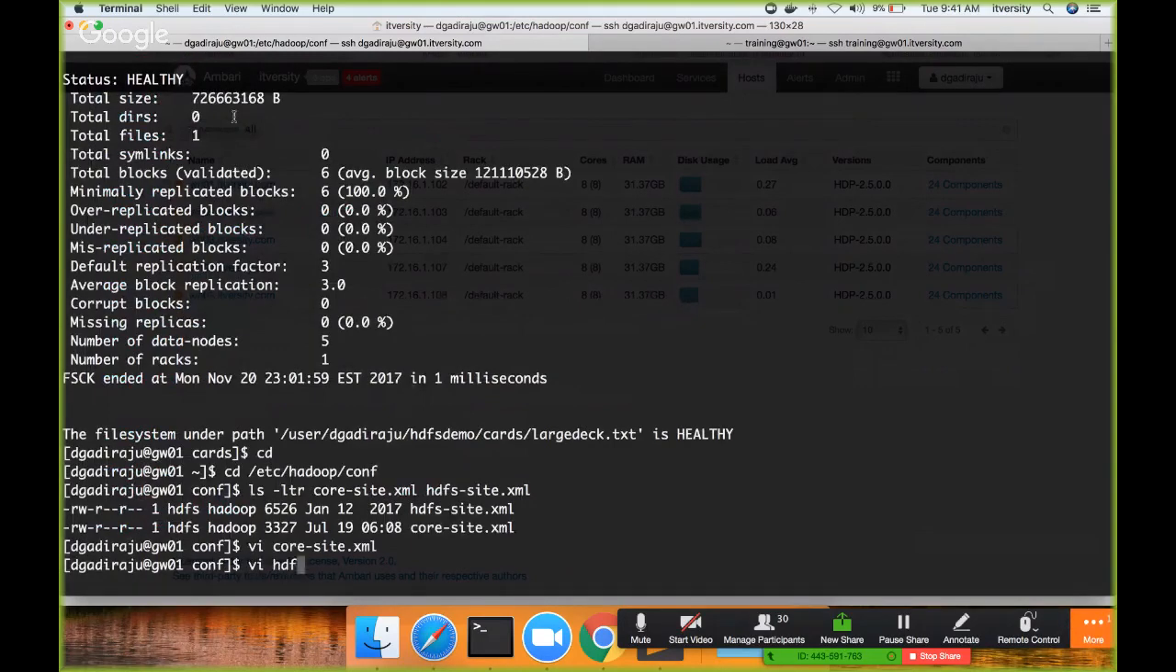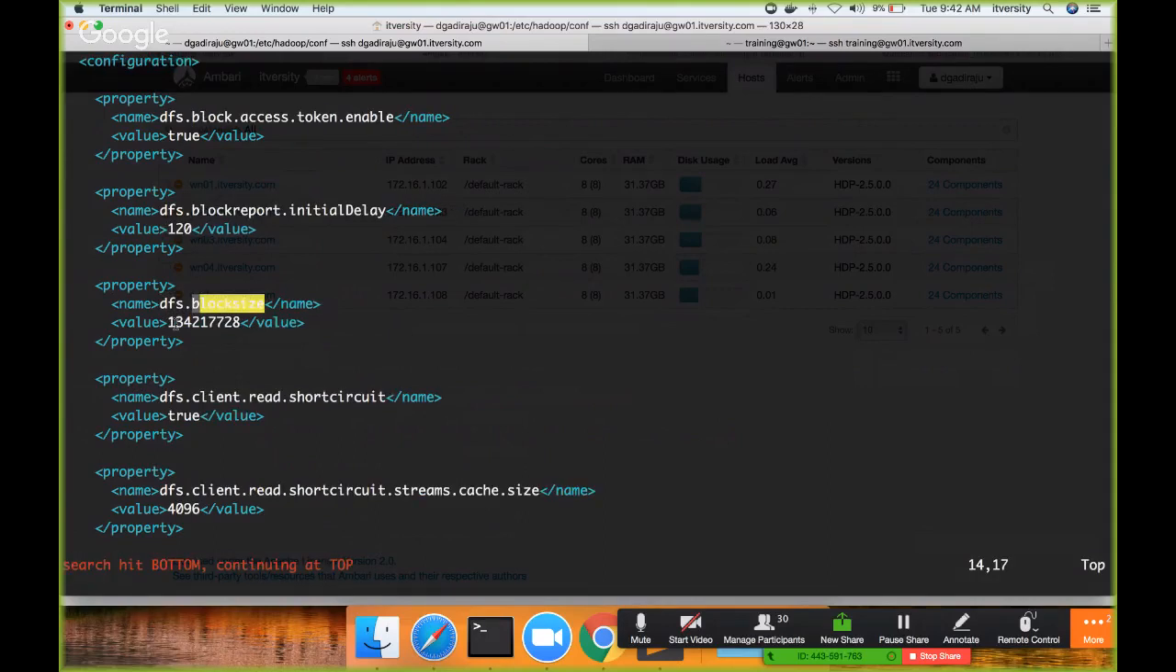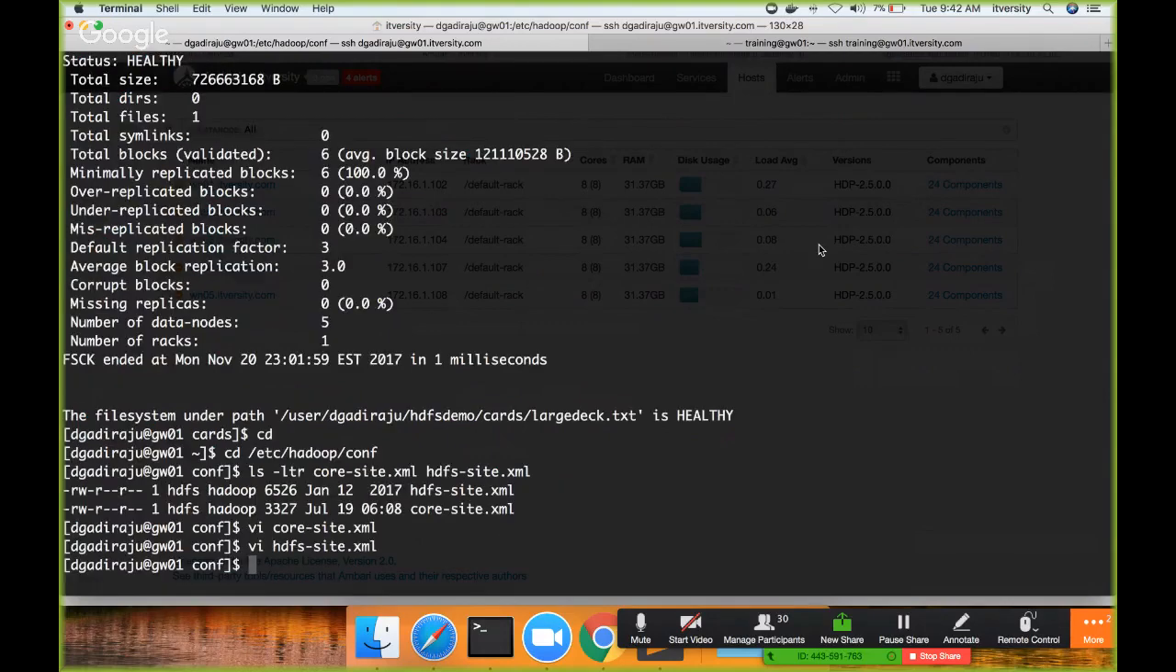All the data node related properties are typically under the hdfs-site.xml file, and you can see there is a property called dfs.replication, which controls how many copies each block should have by default, and also the block size, which is 128 MB by default. If you want to change these properties, you can do that.